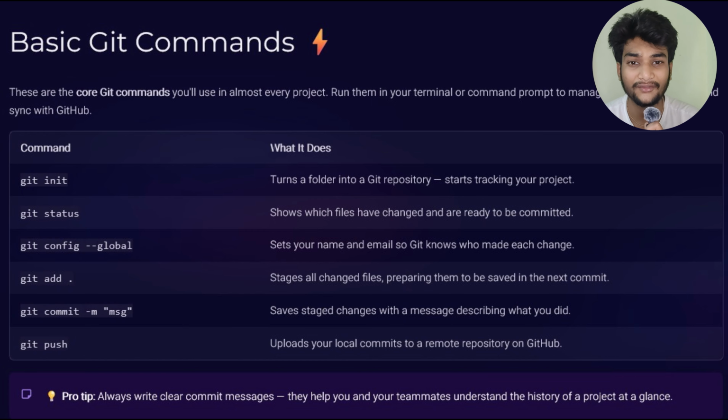Next, git config global. Whenever we are signing in with our GitHub account, we need to give that email account here, so it will automatically sign in whenever we want to push our code. And git add dot: it will automatically upload all the files which are in our current repository.